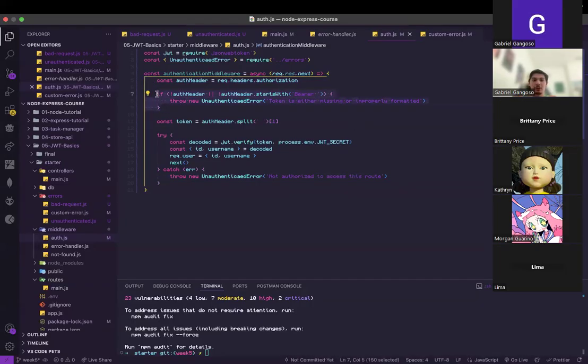Then we're going to check, just to be extra sure that everything's working properly. Make sure we have that auth header and make sure that auth header was created by the JWT library, and not some malicious actor. If we did everything correctly and no one's trying to hack us, we're going to grab our token from the auth header. Then we're going to try to decode that JWT token.